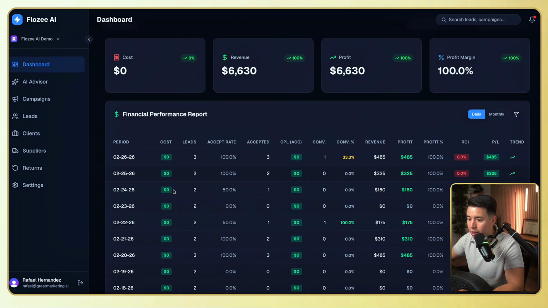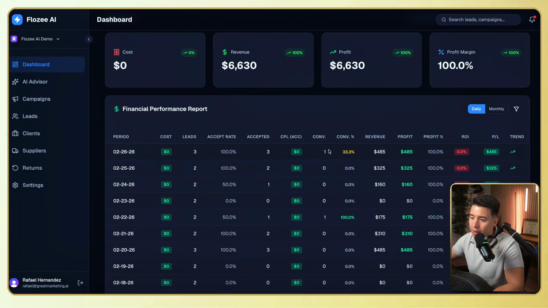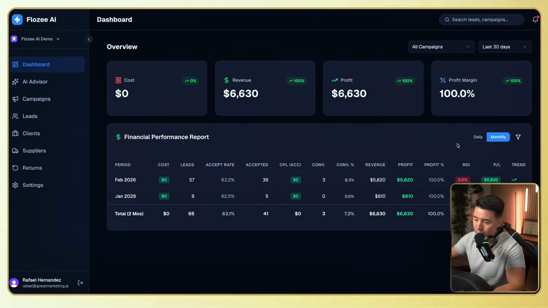And another good thing is you can look at this daily and see if you're making more profits. Why are some days less profitable? Are you trending up? Are you trending down? Things like that. And just also the month-to-month view is great.